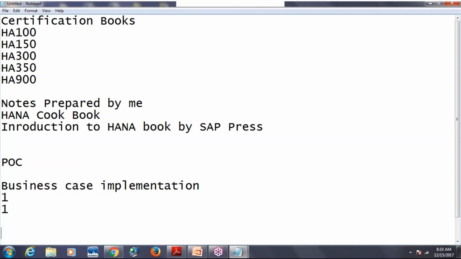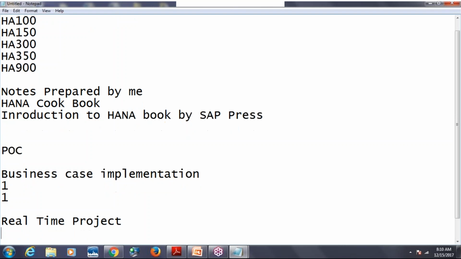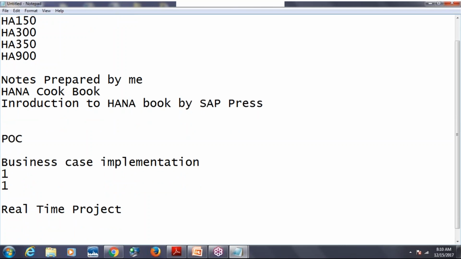And the real-time project orientation: what would be the phases as part of your real-time project, the structure for your project phases, and the agile. So this is how we cover a complete class, preparation for certification in parallel with all this, and then a POC with business case implementations.